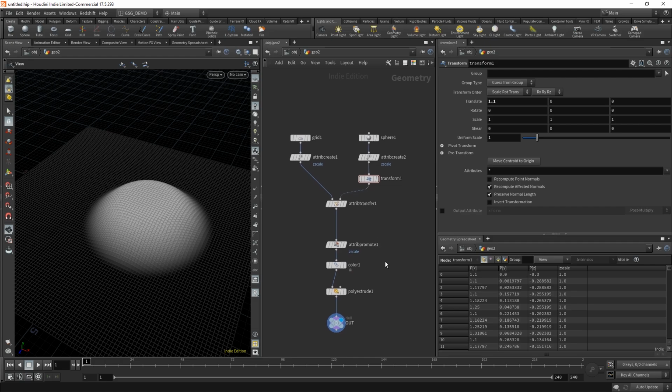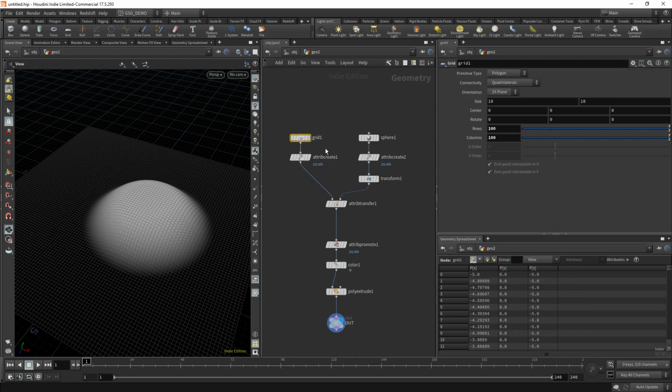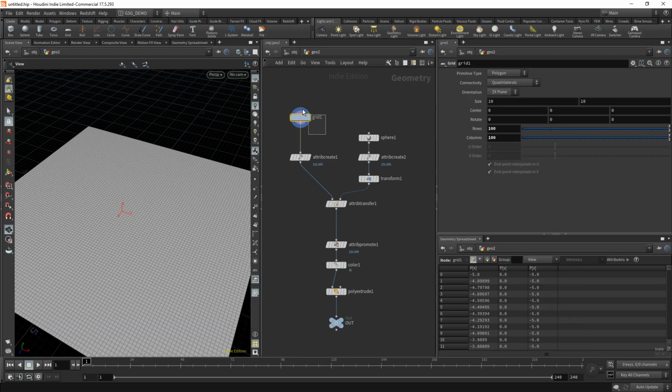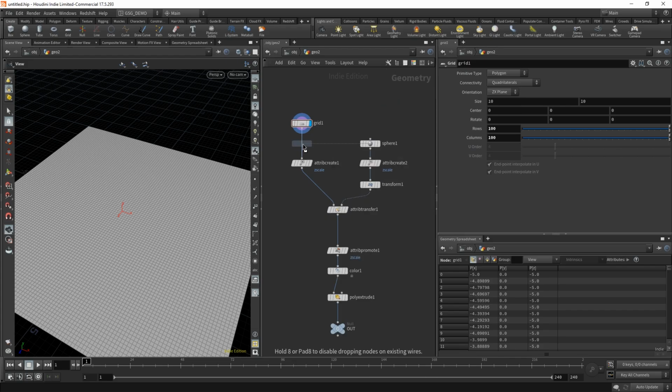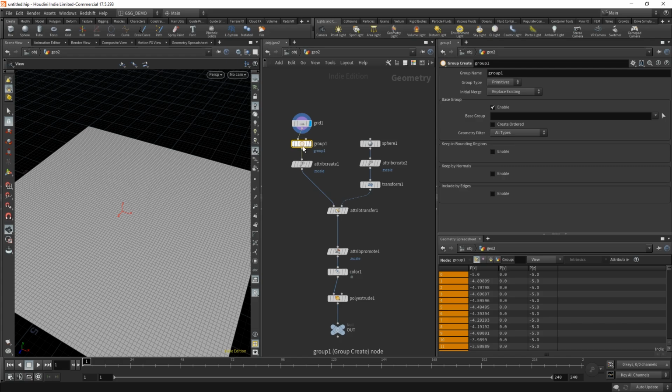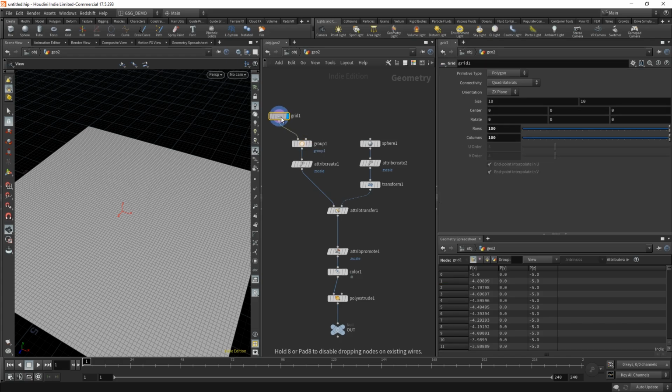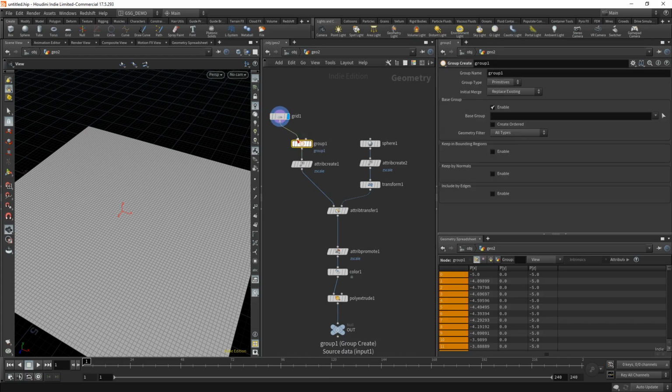Okay, so another thing that I want to play with here is I want to show you the groups. So if we go up to our grid, let's go all the way up here. Let's drop down a group SOP, and I'm going to put that in right here. So a group SOP, it takes two inputs. The first input is the source data to group, in this case our grid. The second input is a potential bounding object.